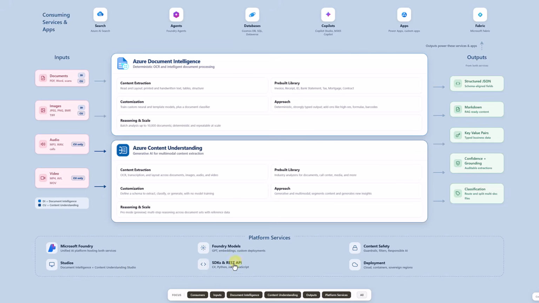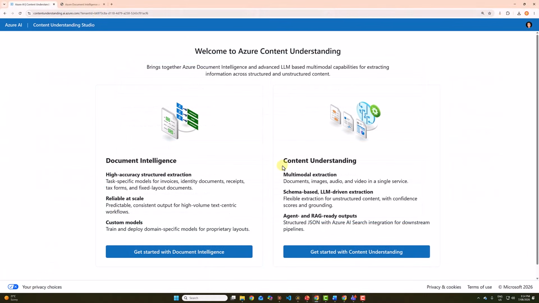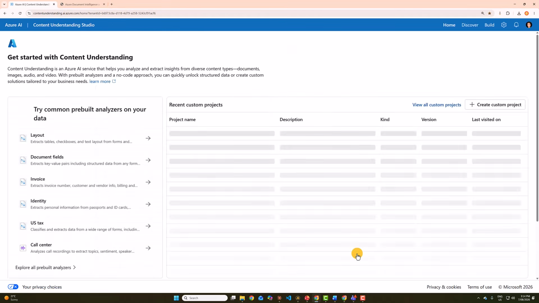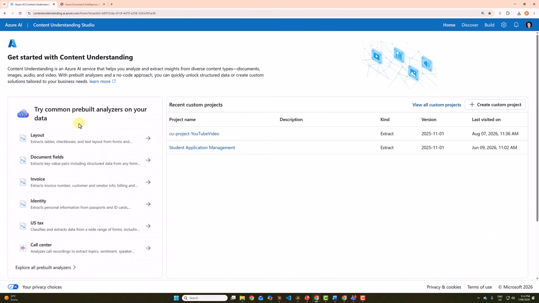SDK, REST API, you can call those different Document Intelligence and Content Understanding, and then deployment, right? So if you look at some of the items I showed you here, for example the studios, let's look at the Content Understanding Studio. If you log into the Content Understanding Studio this way and access the studio, you can try some of the pre-built analyzers. So a layout analyzer, document field analyzer, invoice, identity, and so forth. But you can also build your own project. This is a topic for an advanced video that I'll do at some point in the future.